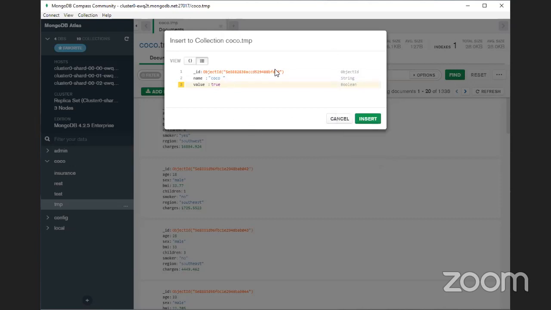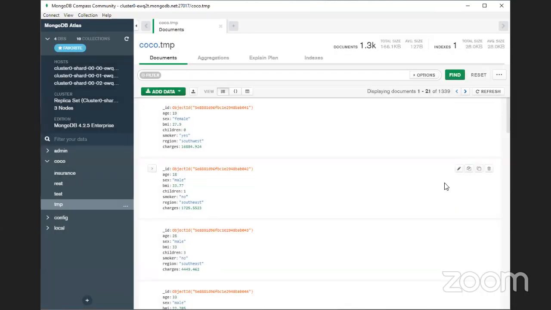But usually we don't do that, because when we use MongoDB, we use it to deal with large data sets. So we don't usually manually insert data into MongoDB. But here is the way you can do it. Now I just put it like this. So I click insert, that's it.